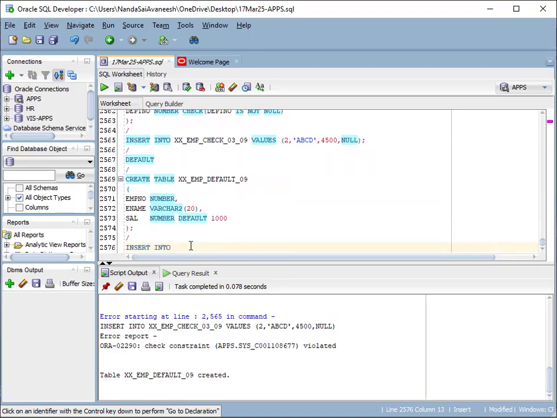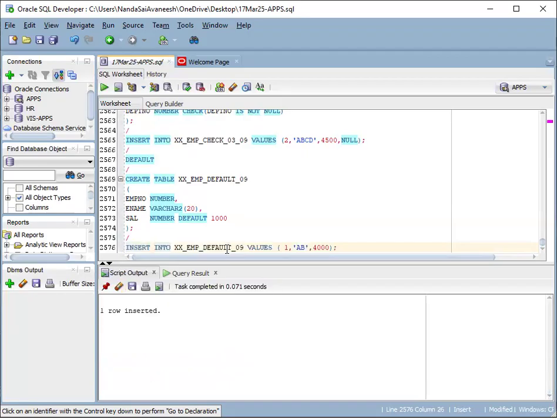insert into xx_emp_default_09 values. Employee number 1 I am giving. Employee name, insert AB, comma, salary. How much salary do I have to give? Here the default is 100, it is there. But you can give any salary, 4,000 I am giving. So this record will be inserted.